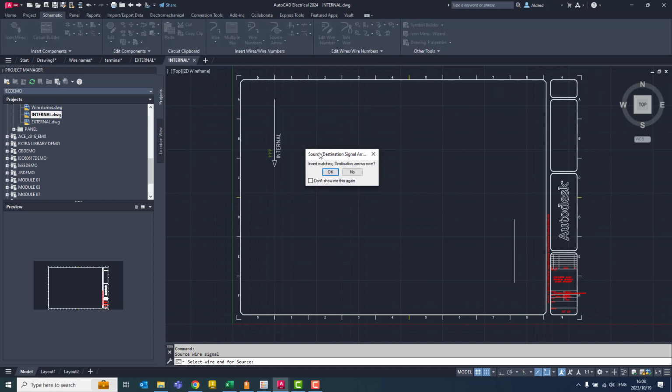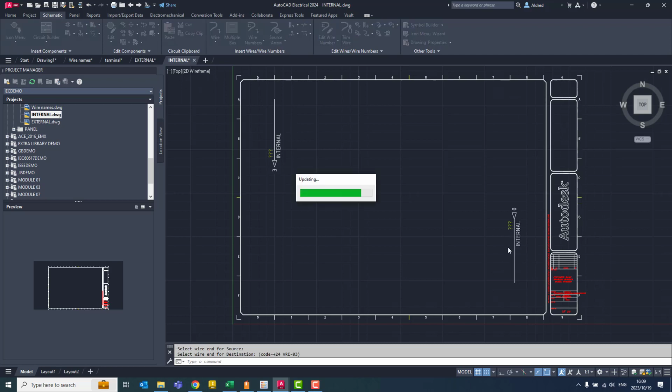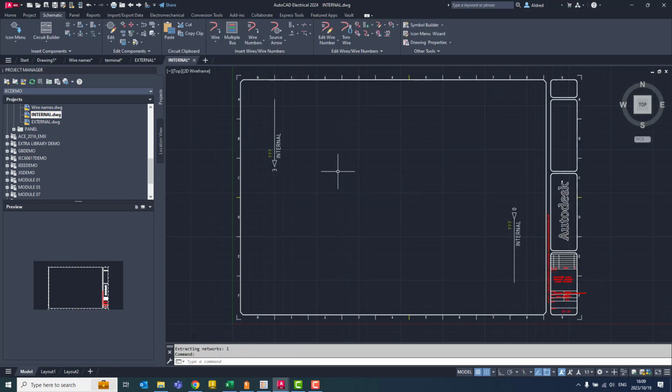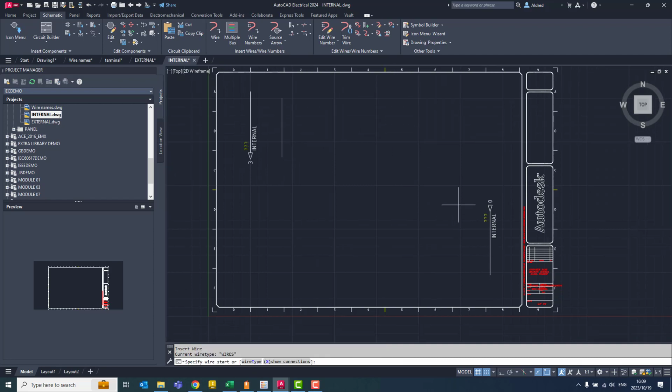What it does is put in the error head, put internal for the description, and ask me whether I'd like to insert the matching destination errors. Now, I'm going to go OK. Because I said OK, I need to click on where I want the destination to be.